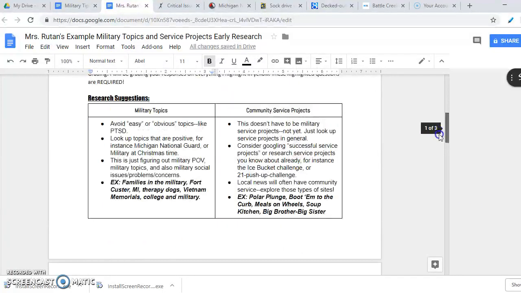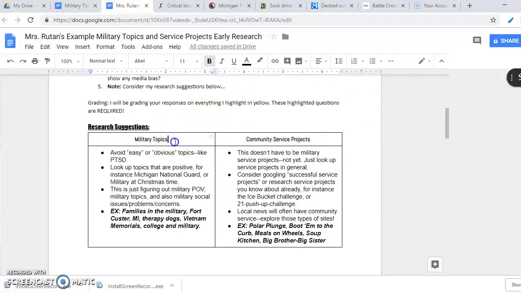Jumping back, you're doing this 5 times. So you're doing 5 different military topics or 5 different sources. And then you're going to jump to community service. So community service does not have to be military. I'm just asking you to look at it in general.